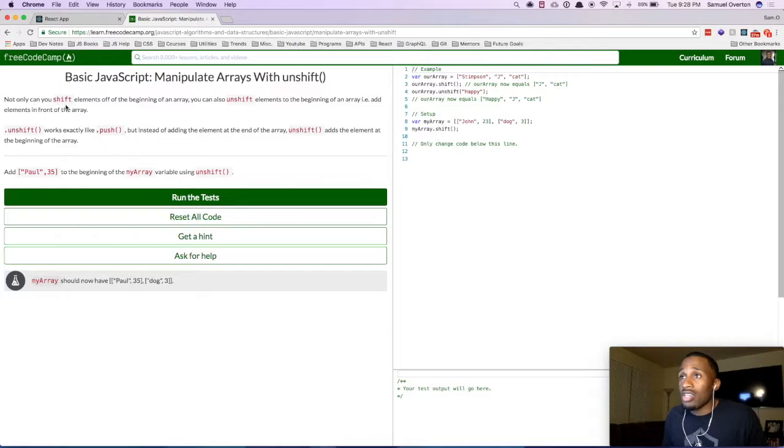So it says not only can you shift elements off of the beginning of an array, you can also unshift elements to the beginning of an array, adding elements in front of the array. So unshift works like push, but instead of adding the element at the end of the array, unshift adds an element at the beginning of the array. So they want us to add this array to the beginning of the myArray variable using unshift.